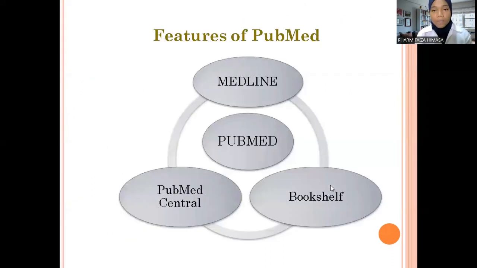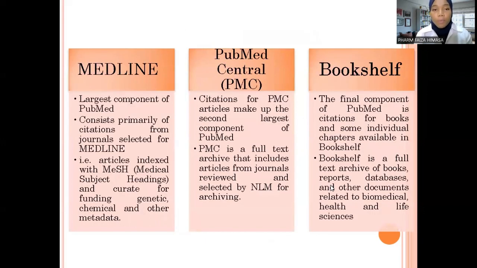Features of PubMed. There are three main features: Medline, PubMed Central, and Bookshelf. Medline is the largest component of PubMed, and it consists primarily of citations from journals selected for Medline. That is, articles indexed with MeSH and curated for funding, genetic, chemical, and other metadata. I'll explain more on MeSH in the coming slides.